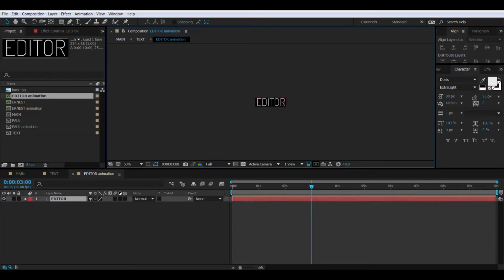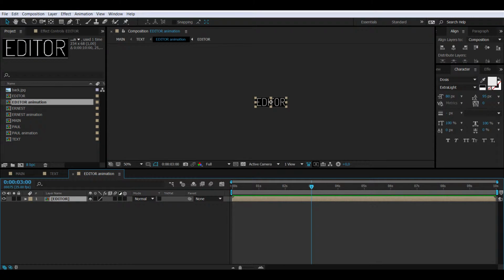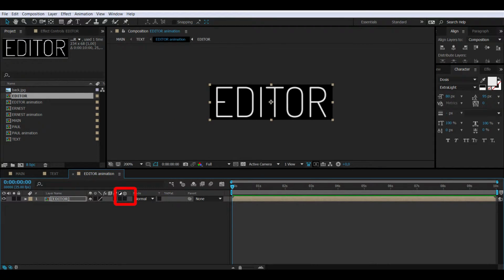Okay, this is what we have. I will pre-compose the editor layer into editor. Okay, cool. I will center it just by using the align tools. So back to the editor animation composition. And here we have to do something very important. We have to turn that layer into 3D by clicking on the empty box underneath the cube in the layer.